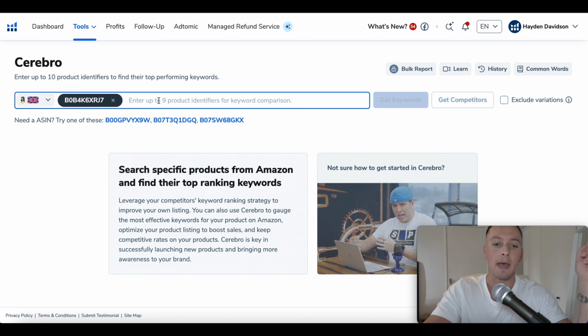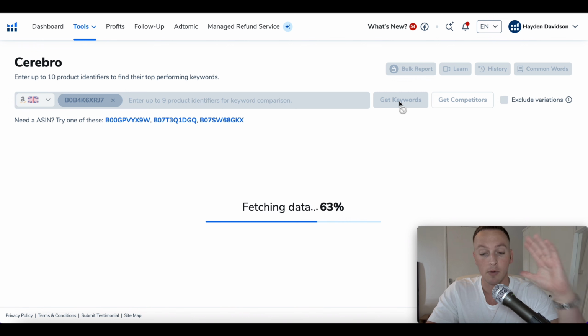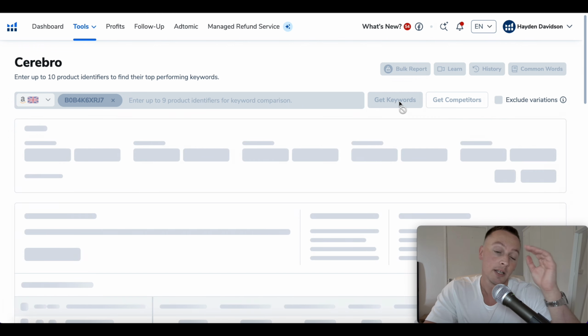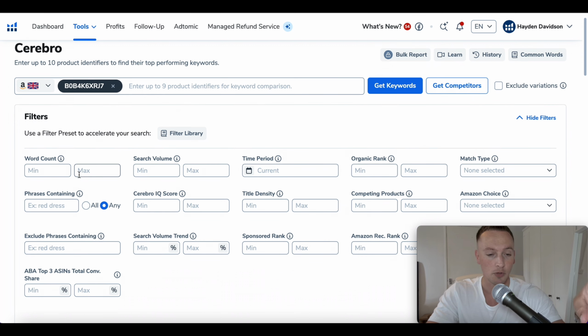So what I do is grab that, whack that in there, and click get the keywords. You're going to have to wait a couple of minutes, well, a couple of seconds, just for this to load up. There we go, that's all loaded up. And then what we're going to do is start filling in this dashboard here for the keywords.